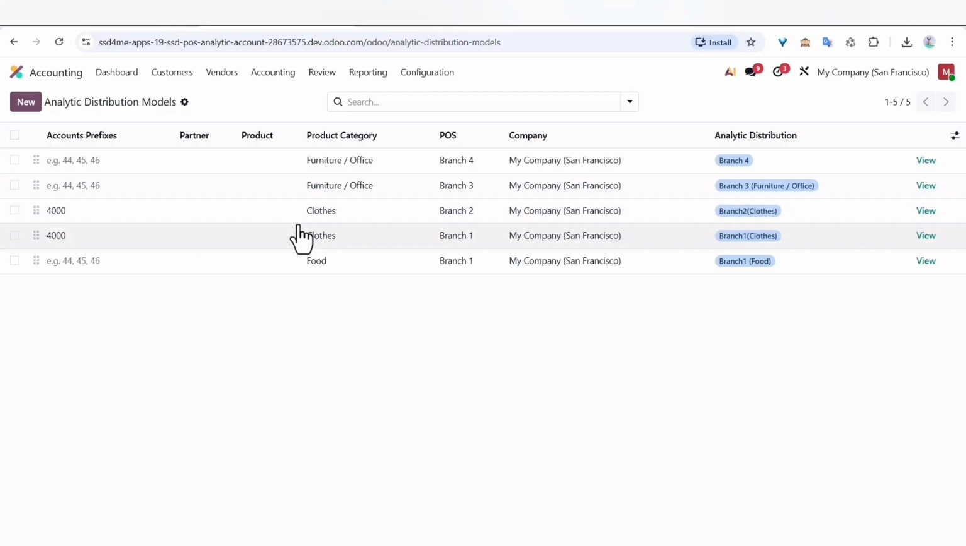Then I would define my product category. I'm using 2 categories for 2 different points of sale to compare the effect on my analytical distribution account. So I have my account prefix, my product category, my point of sale, and my analytical account.